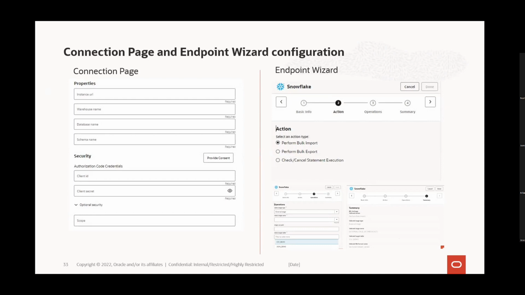What do you want to do? I want to do import, I want to do export, or I want to do some work with statement execution on Snowflake and so on. So executing queries on Snowflake data.